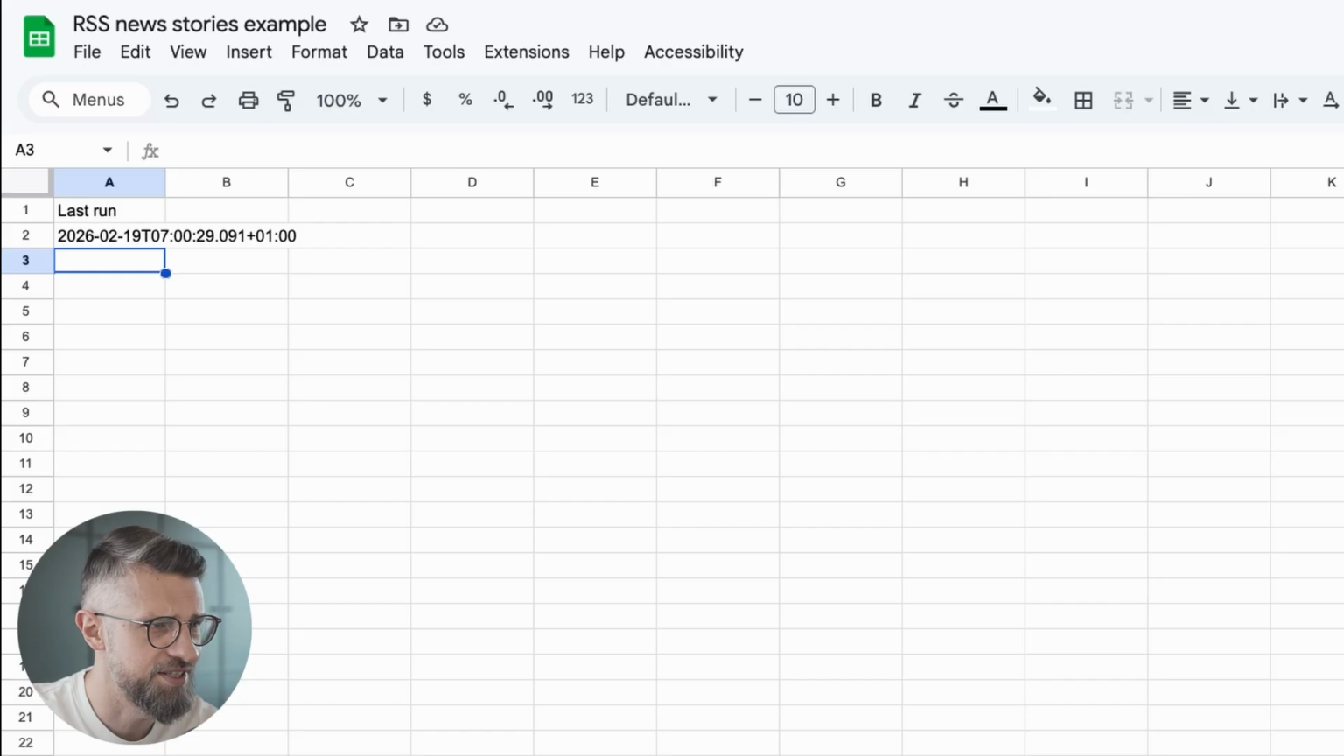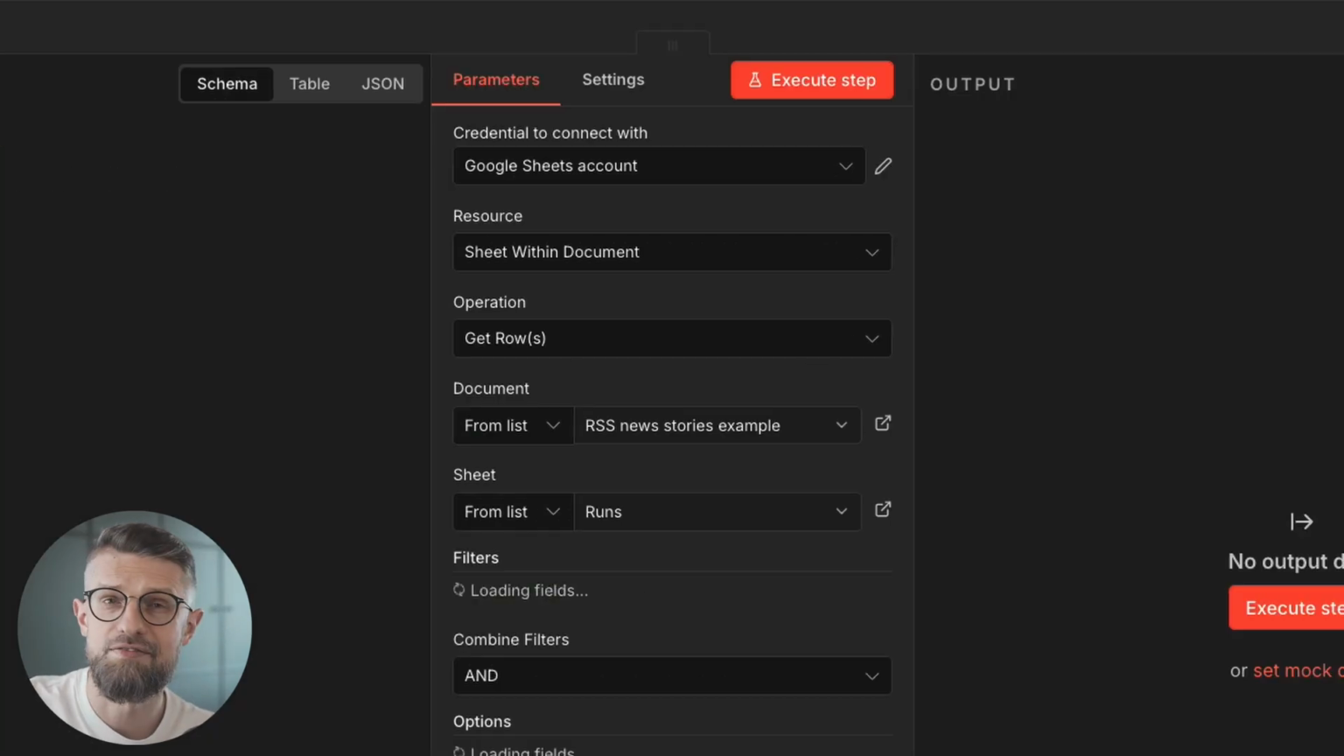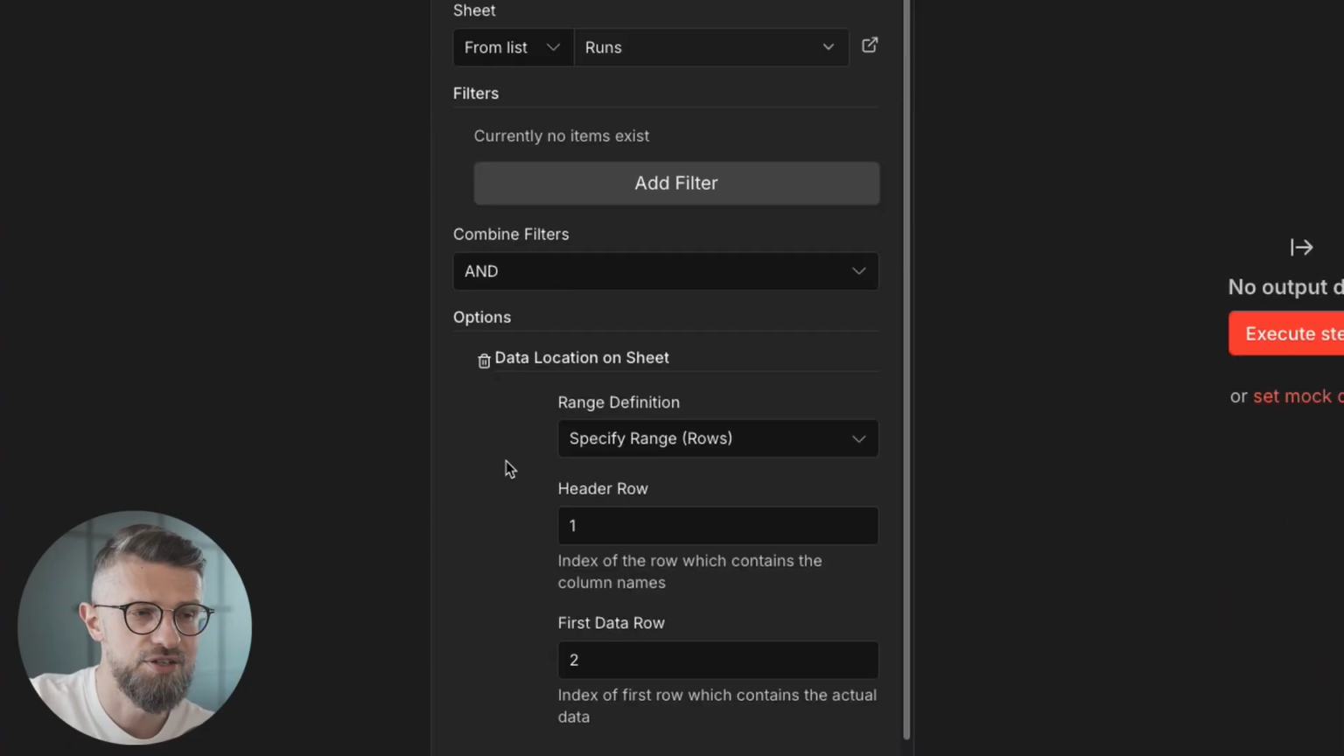So let's check it out. It's a very, very simple spreadsheet. All it has is just the header row and then a cell that stores the last runtime. And that's it, right? So what I'm doing here, let me just connect this one. What I do is basically very simple. So I just indicate the spreadsheet and then I fetch a data point from a specific location.